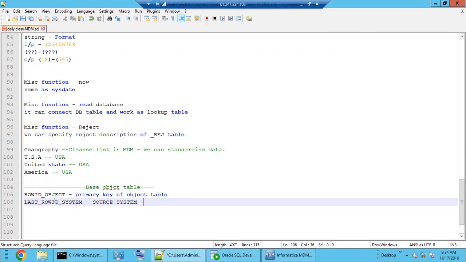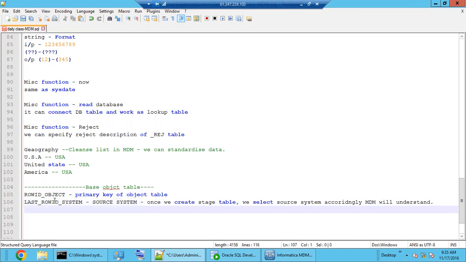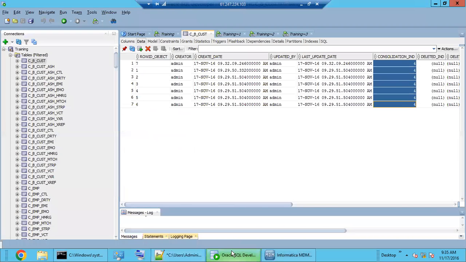How will it understand which source system? Once we create a stage table, we select the source system, and accordingly MDM will understand which source system this belongs to. A few of the columns here are very important. Let me first explain that, then we can come to question and answer.